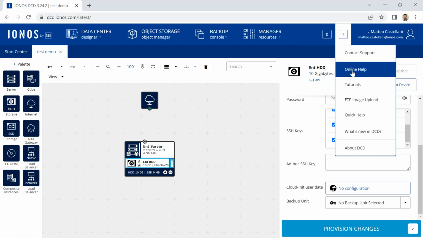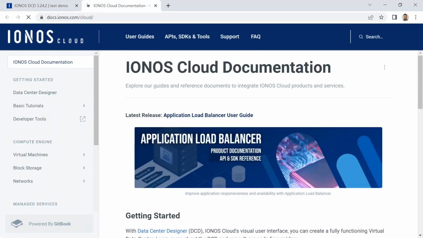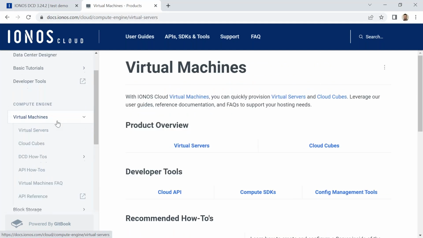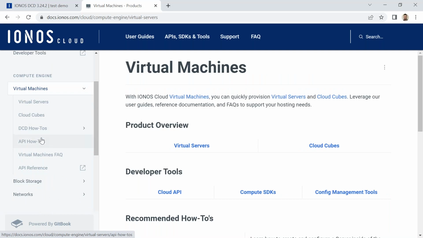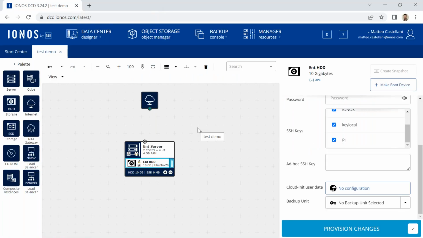you go on our help. We do have an extensive online help page reachable from our portal, where you can simply click on virtual machine, and there's a DCD how-to and an API how-to, and over here you will see how to create an SSH key. It is also quite a common thing, so even if you Google it, you're going to find a lot of information.